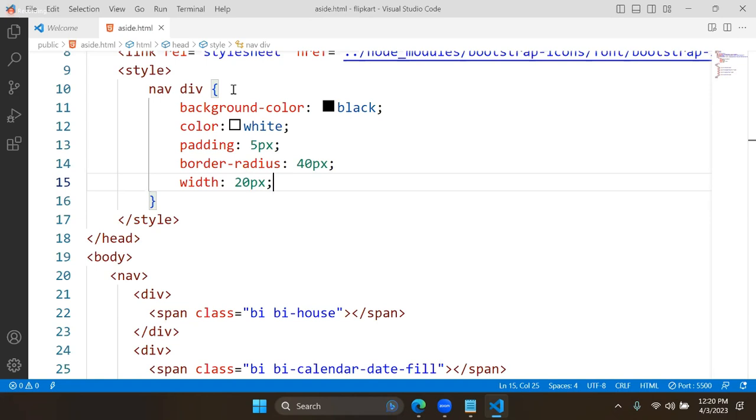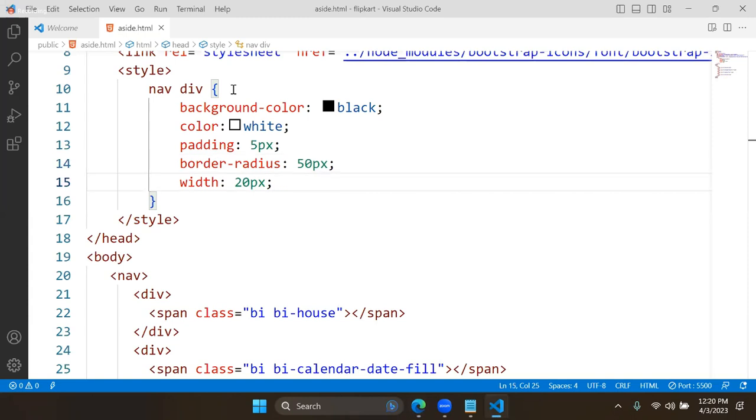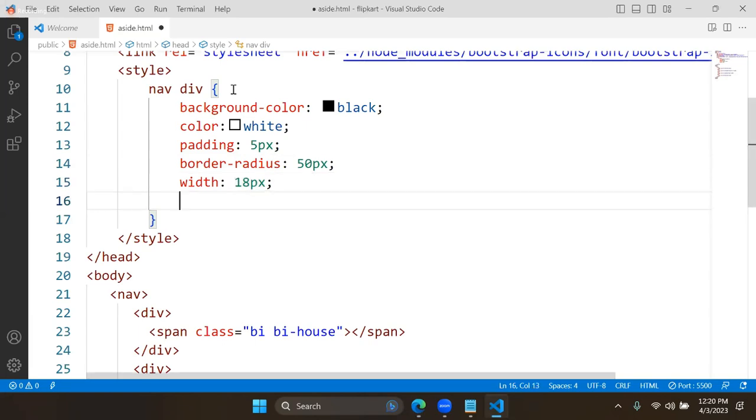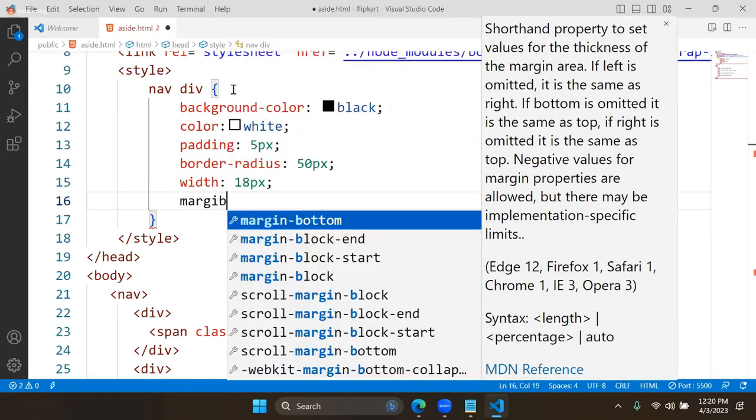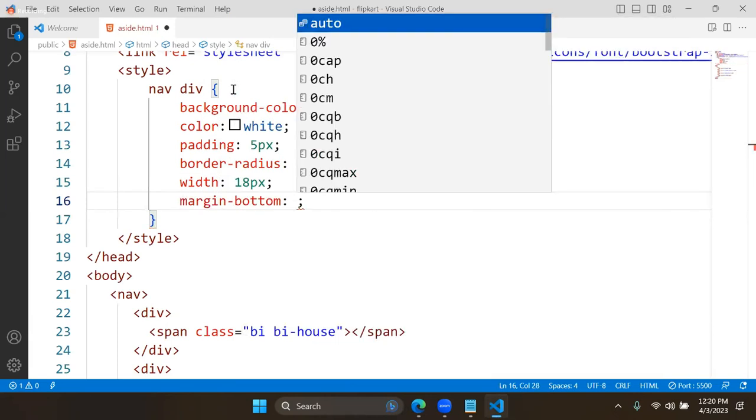All these look like this. So the border radius is 50 pixel, and width is 18 pixel, that's fine. And for every element, margin bottom is 20 pixel, some gap, that's fine. That is the basic. I just gave some circles for that. We just created a simple nav.